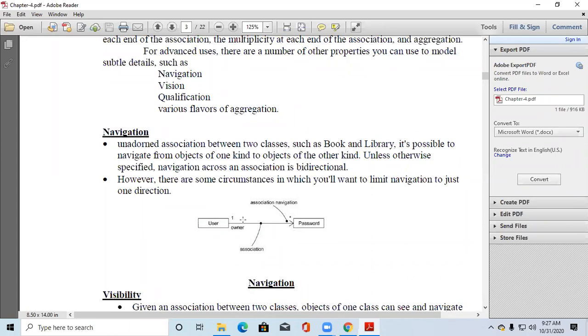Here you can see one user is there. He is the owner, and he has a password. Who is the owner of this password? This user. So this is the navigation from one to this. This is the association navigation, a navigation relationship. There are many types of association we have seen in the third chapter also: qualified association, an array association, association class, recursive association, ordered association, and navigation. So this is all about navigation.